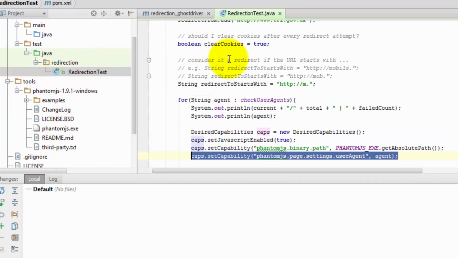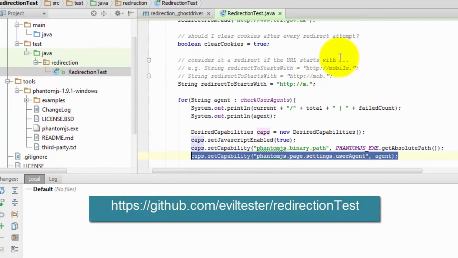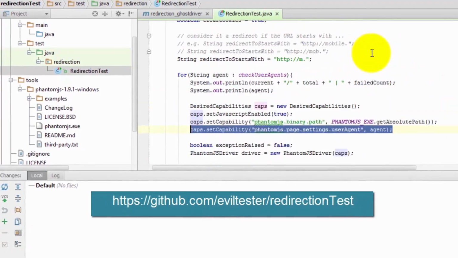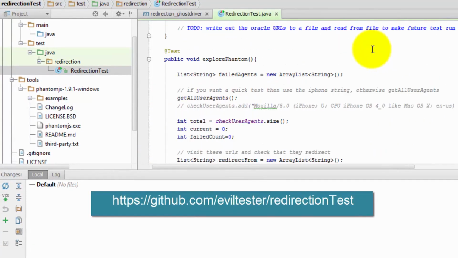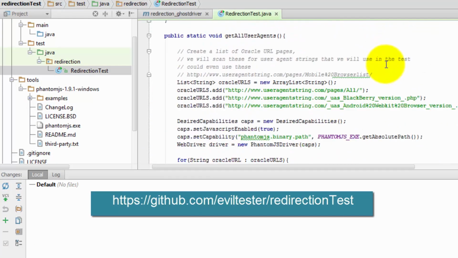Let me show you a quick test using it. This code is not in the main code base for the course, but it is available on GitHub. So there should be a link on screen telling you how you can get hold of this. So this is how we start it. Same as normal. Let me just skip out the top here.